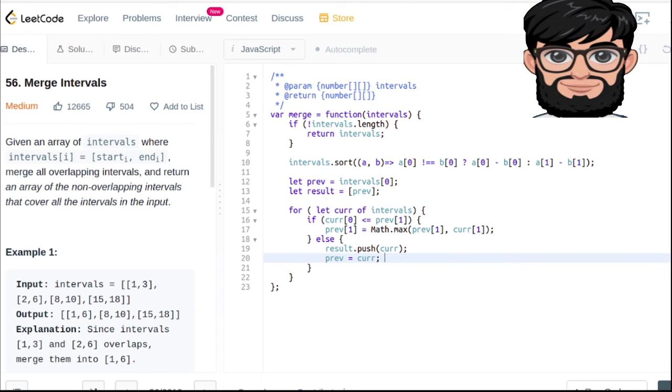Otherwise, if they do not overlap, we're just going to push the new interval into the result, and prev is going to become equal to curr, and in the end we're going to return the result.